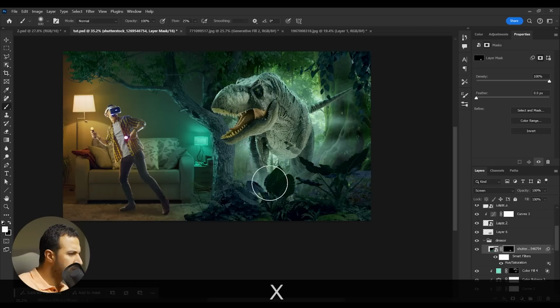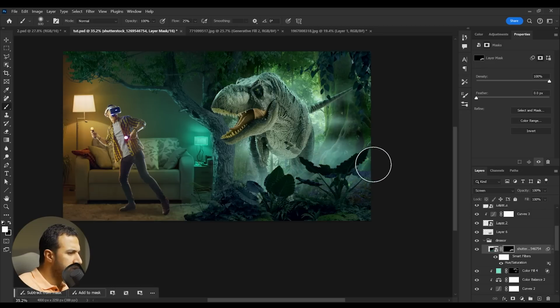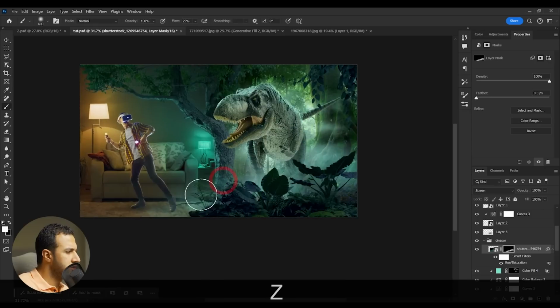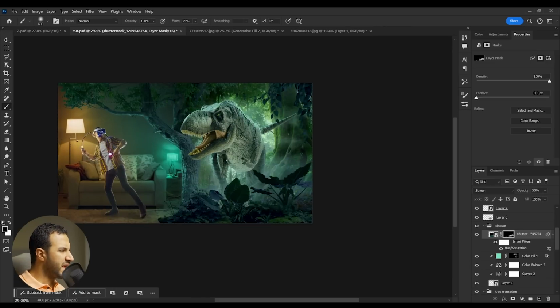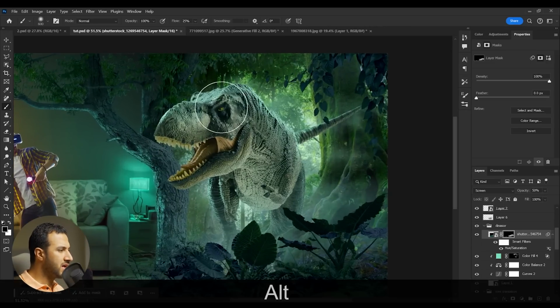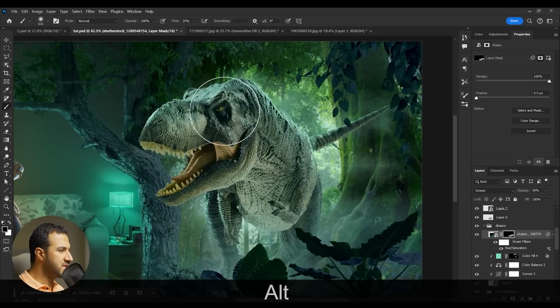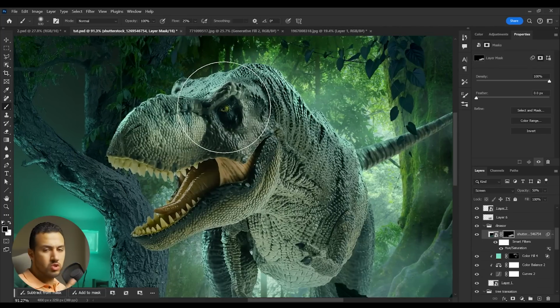And using the soft rounded brush, we can just paint like this. Obviously, this is too much, so we need to decrease its opacity. That's very nice. Next, let's paint some light effects into his eye, because I want two things.